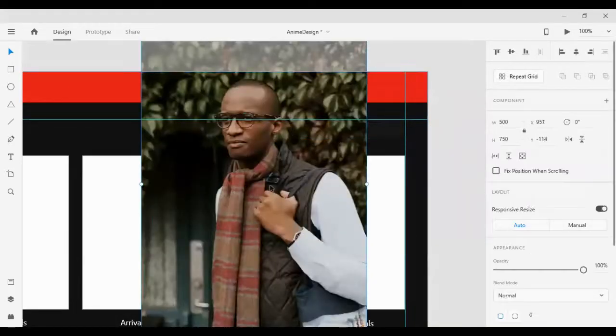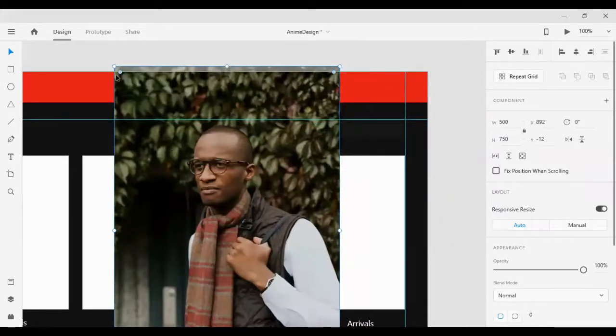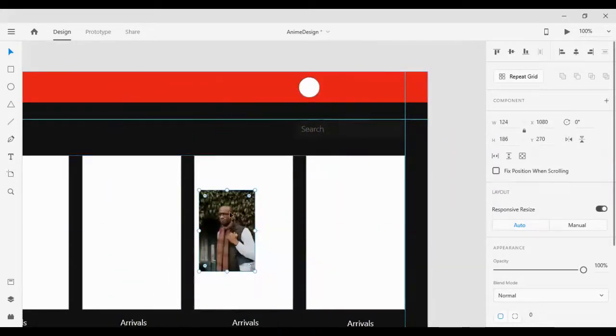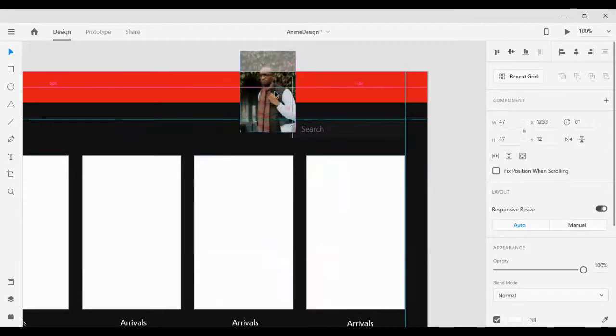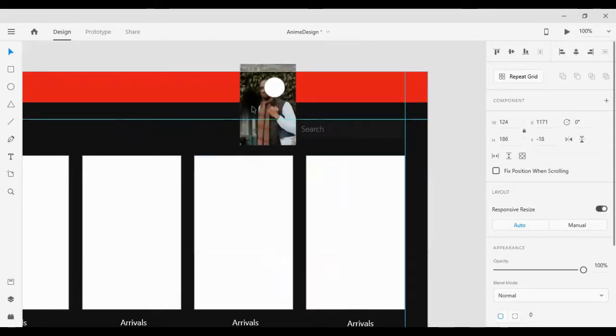So we got a picture of a man. I hope you have your avatar image, and we're going to mask this circle within this image. Let's make it a little bit bigger.